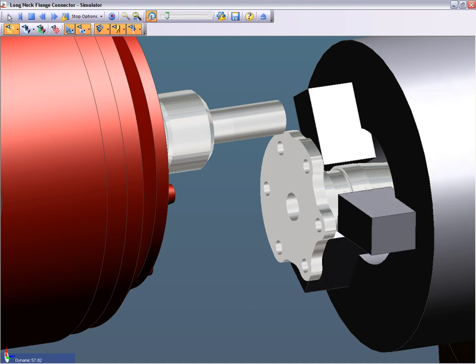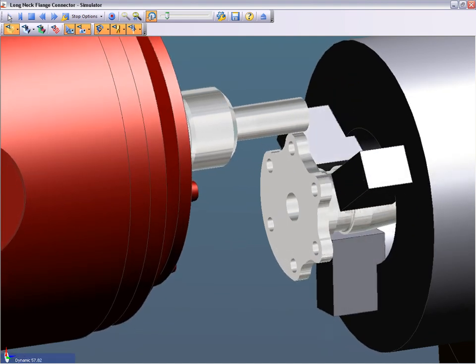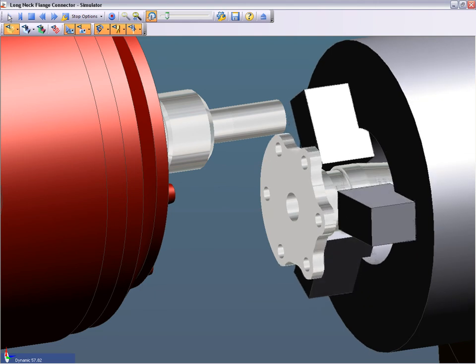This is just a small sampling of what Edgecam and Strategy Manager can do. So imagine what could be possible. Now it's up to you.